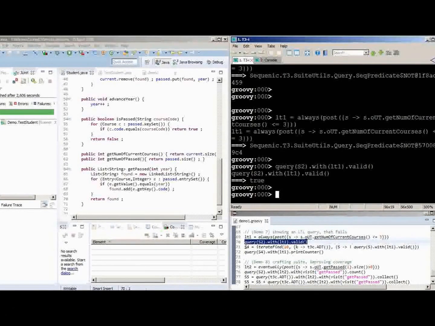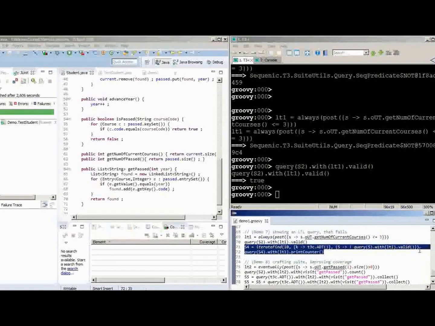We also have this function, it's called iterate find. So let me copy it. What it does is the following.